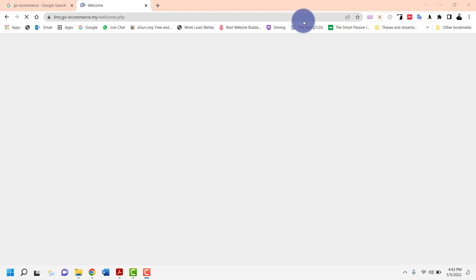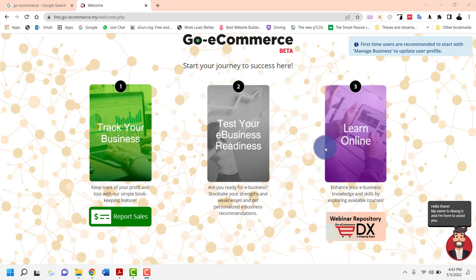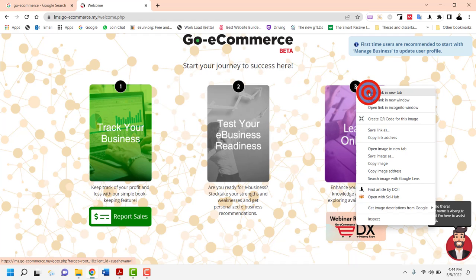For the first time you log in, it may be quite different. This one is an established account, almost 1 year old, I think. There are three columns over here. The first one, I don't know what happened, it doesn't work. Never mind. The most important are this one and this one. If you want to learn about online learning, you click here and open the link in a new tab.